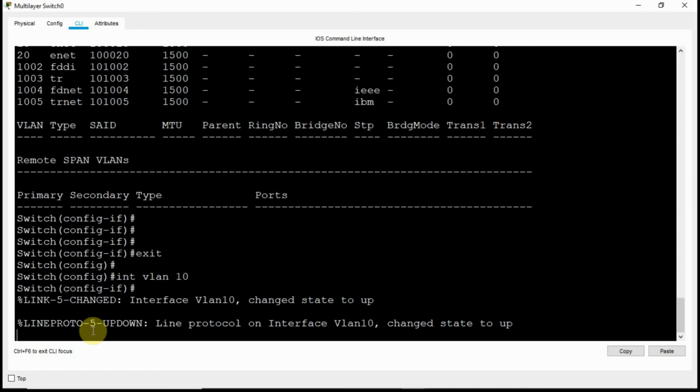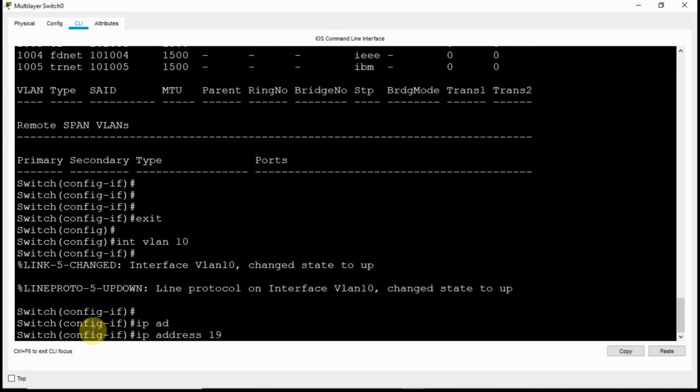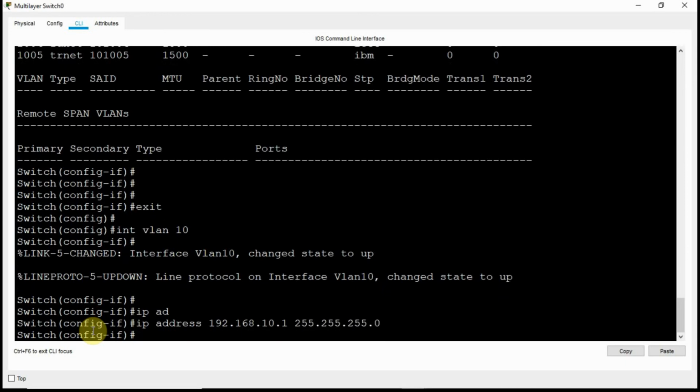So we've created this logical interface, and this is where we can now add the IP address, which is going to be 192.168.10.1. We're using /24 there, and we have created this logical interface and added the IP address into it.